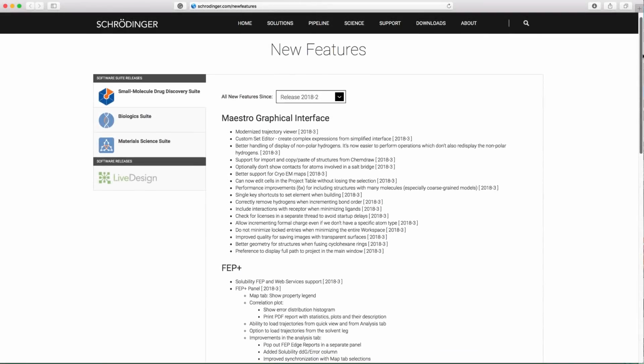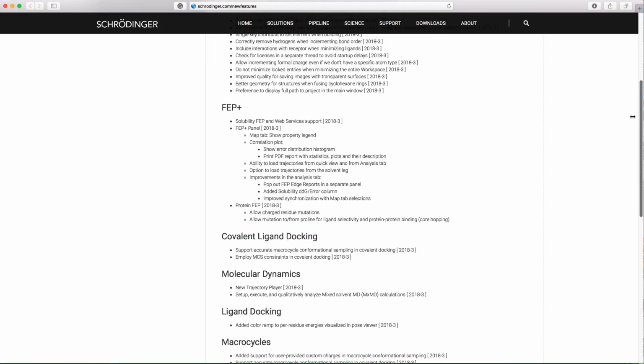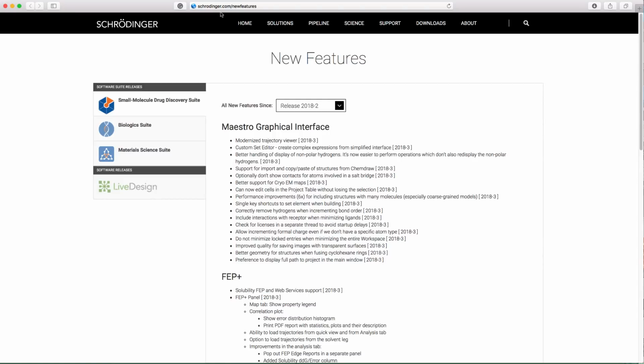These are just a few of the highlights of the 2018-3 Schrödinger release. As always, for the complete list of all previous enhancements and features, visit schrodinger.com/newfeatures.